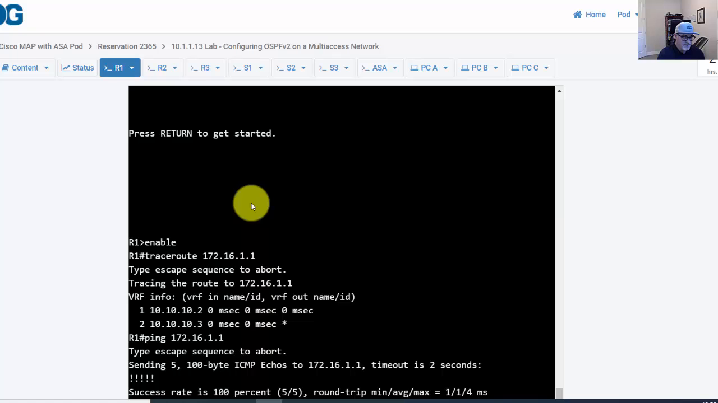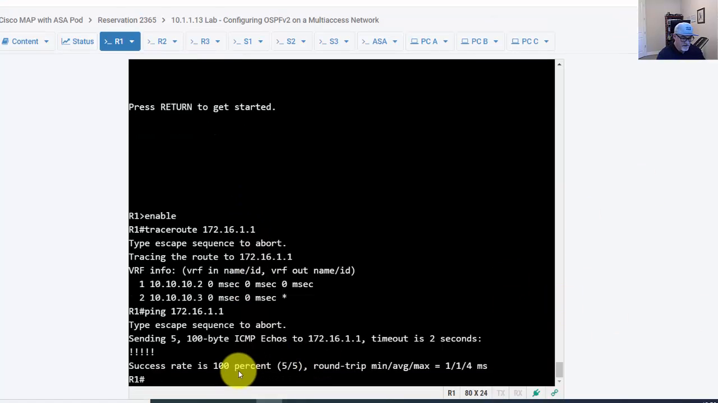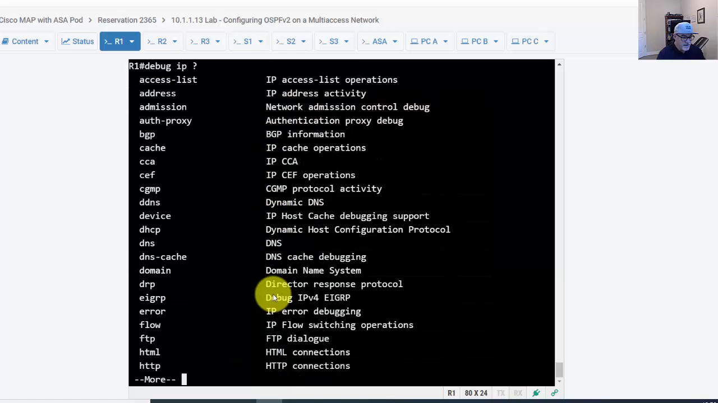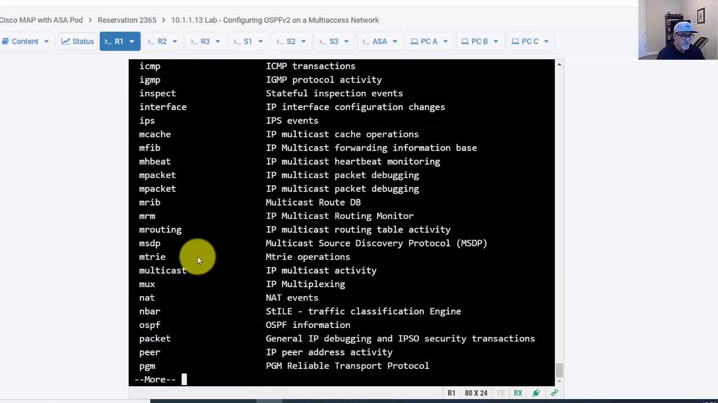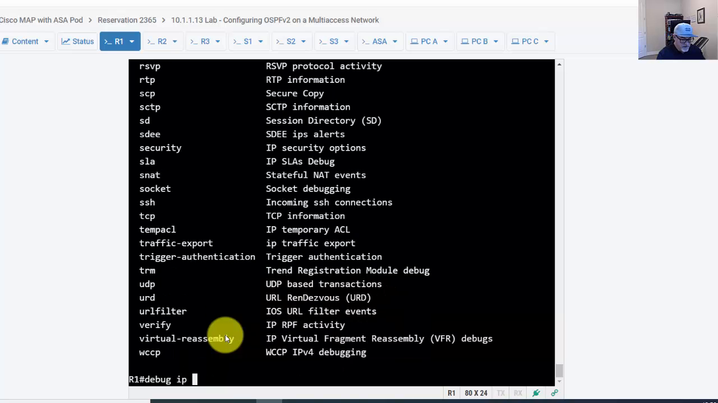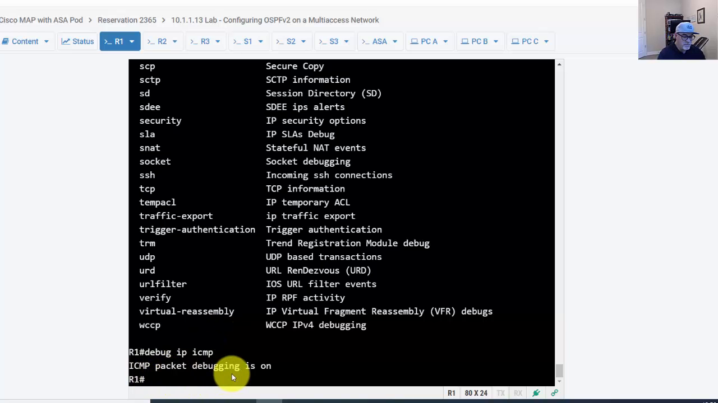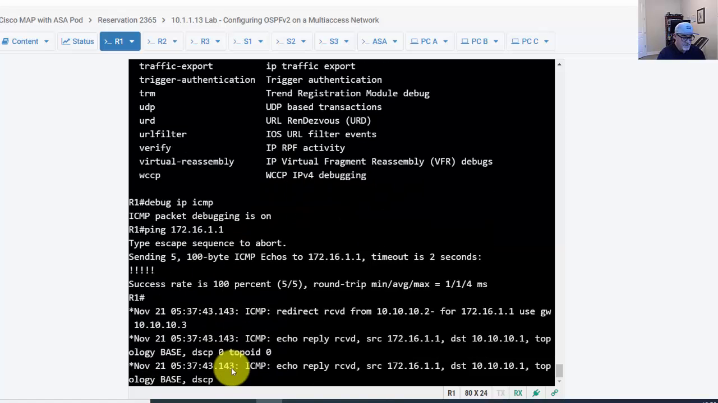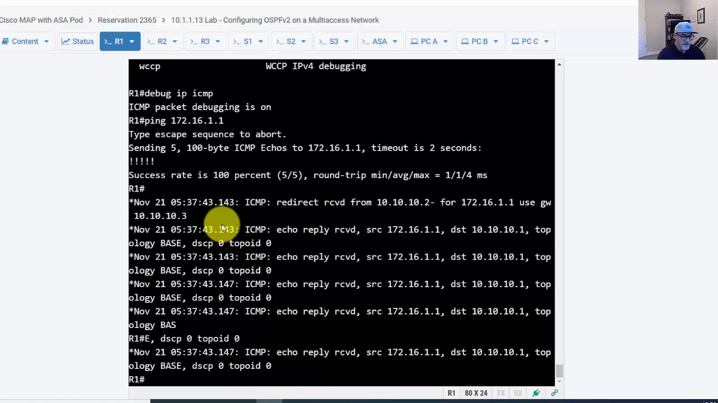We can see it if we go into here, and let's turn on debugging. So we'll say debug ip and then a question mark, and you can see there's ICMP transactions debugging that we could turn on. So that's what I'm going to do. So debug ip icmp. So we turn on ICMP packet debugging, and then this time I will issue that ping to 172.16.1.1, and notice we get this message, and there it is.